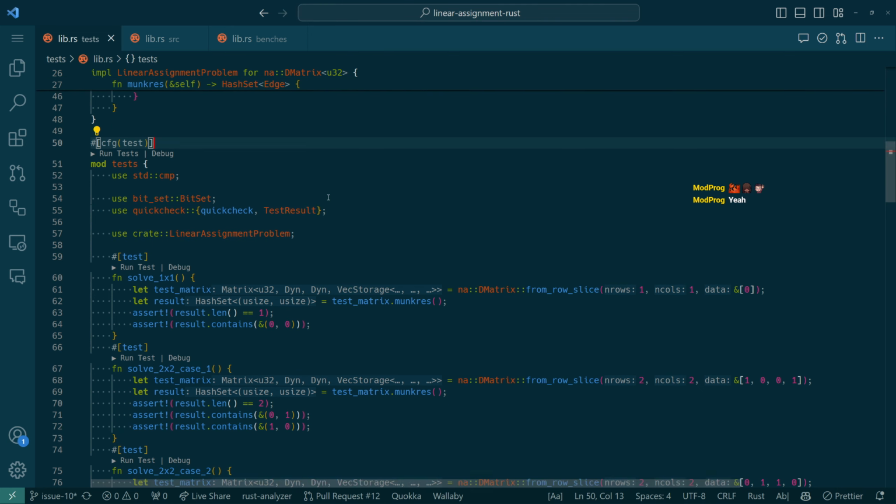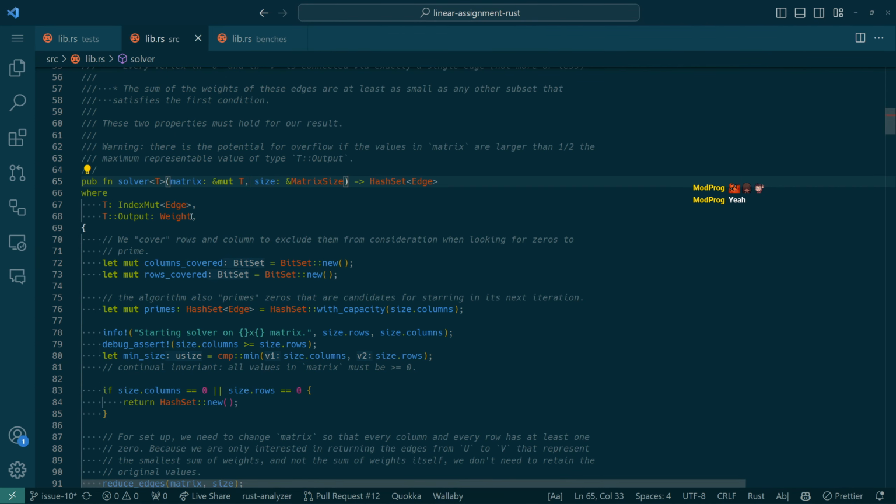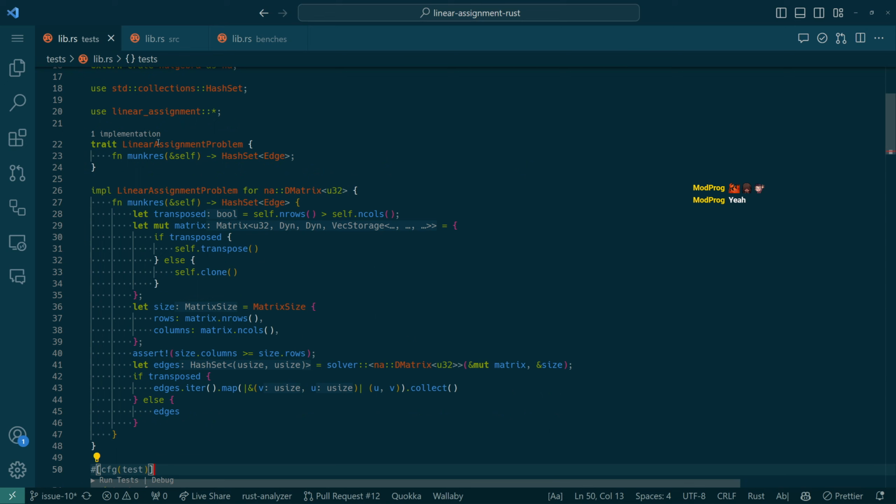So, I think what I want to do is instead abandon having this kind of generic thing, and instead I'm just going to implement solver for the nalgebra matrix instead.